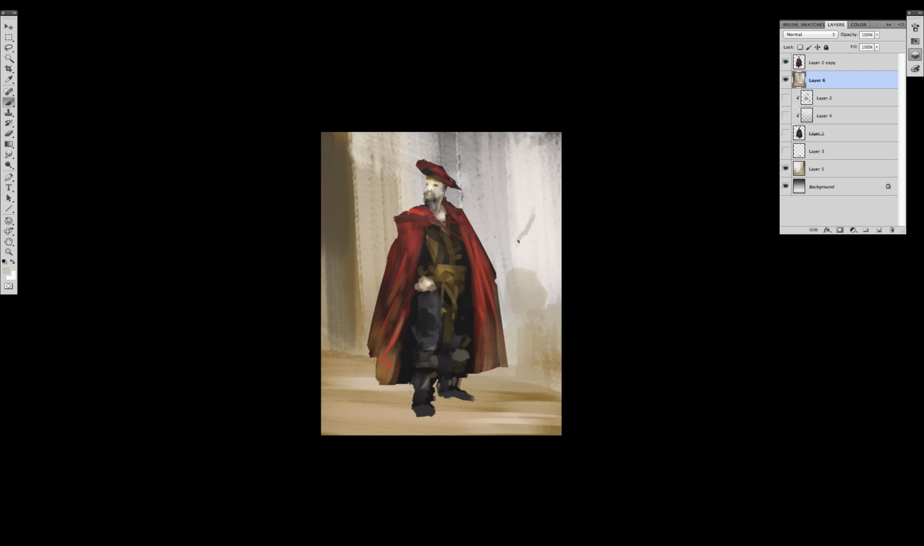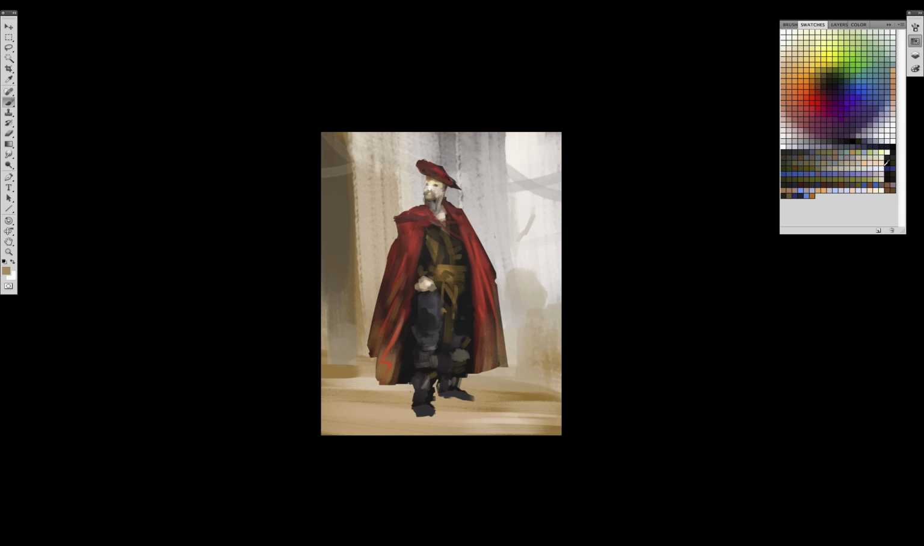Usually I do this after every major step, because after working with too many layers, it could get really confusing and really hard to handle. And it's much easier to refine the silhouette of the character this way if I flatten it down.